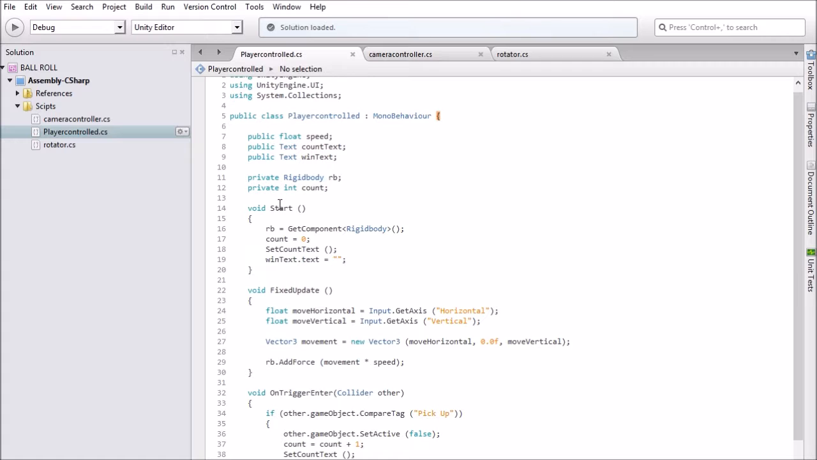For voids, so we do Start, rb is equal to the GetComponent Rigidbody. And then we set the count to 0, SetCountText, which will be defined later, and win text is blank. And then FixedUpdate will run every tick, and that will be determining how we will be moving and what inputs we are giving it.